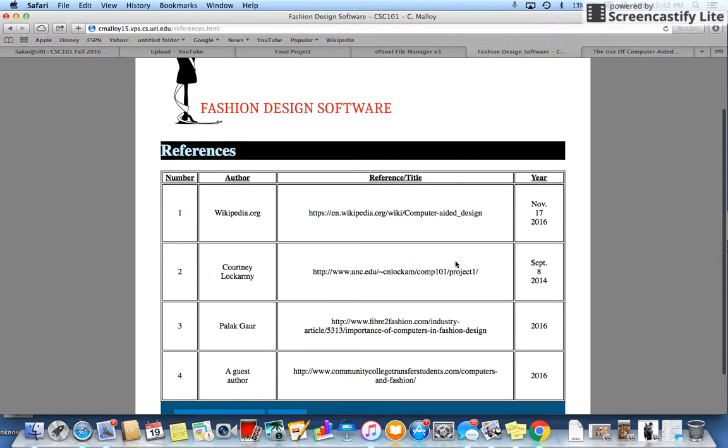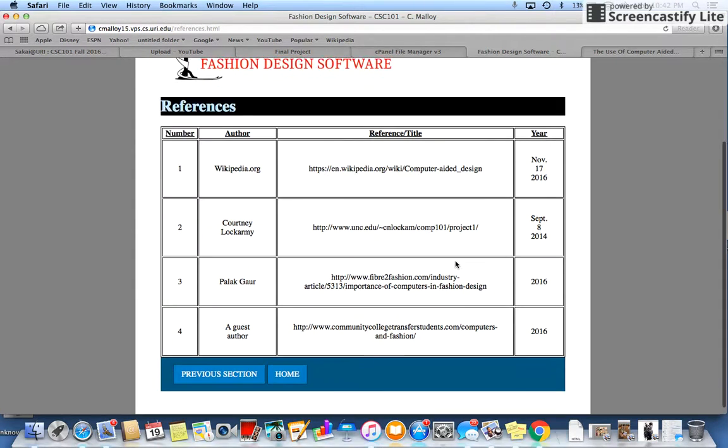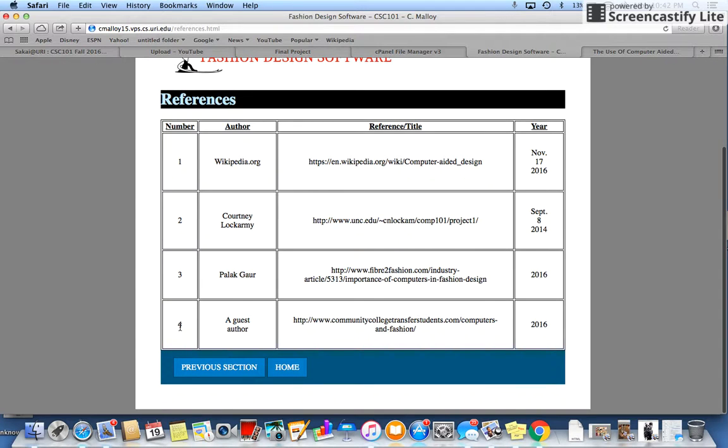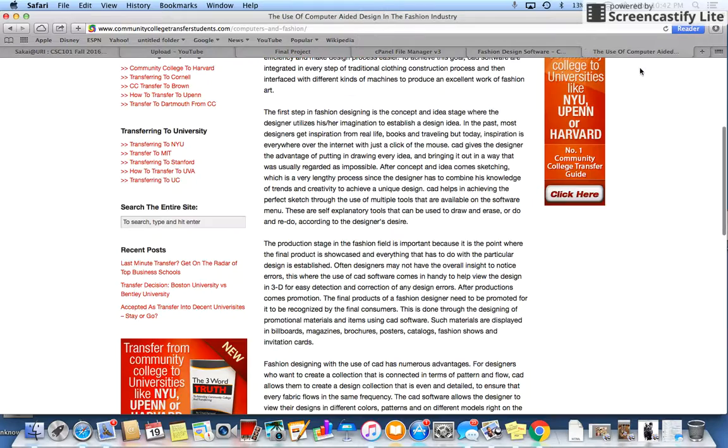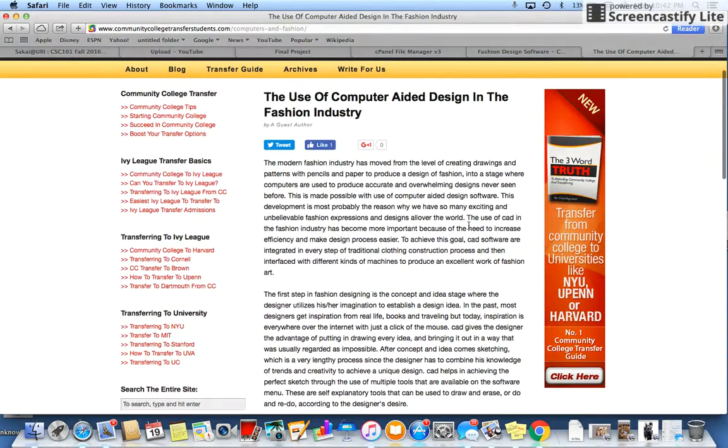So lastly is my reference page, and here I list all my references used to find all my information to complete this entire website. The one I used most was actually the fourth, and here is the link to that. So the title kind of explains it all, and what I found was a lot about the use of computer-aided design in the fashion industry.